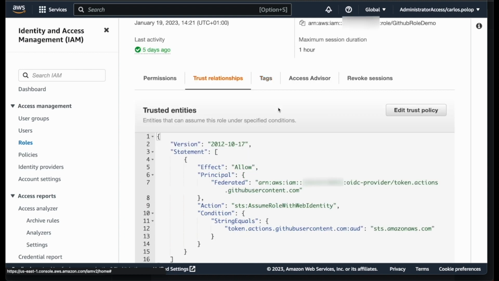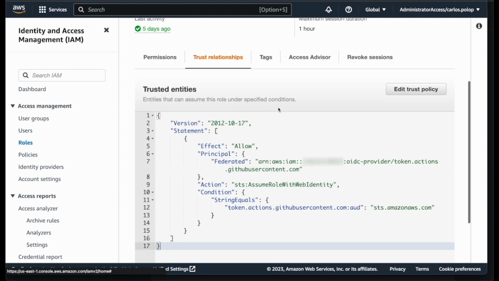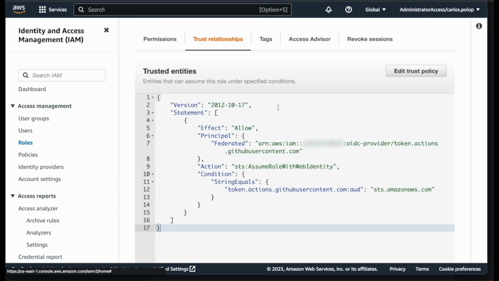I have already created this, but if you were creating it from the beginning, it is going to ask you, hey, do you want to assign this role to a user or maybe to a federated identity provider? And you will say, no, I want this identity provider. You will select it, and this will be automatically created. Okay. This role is real easy.